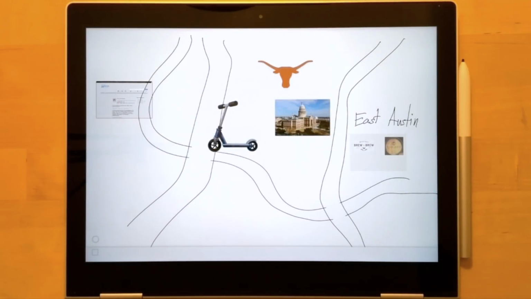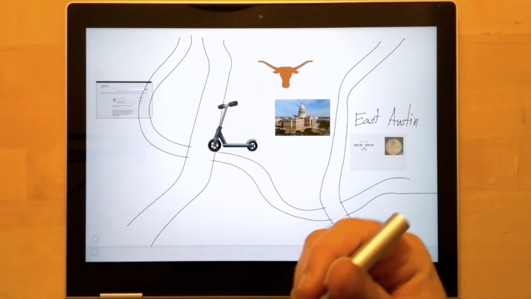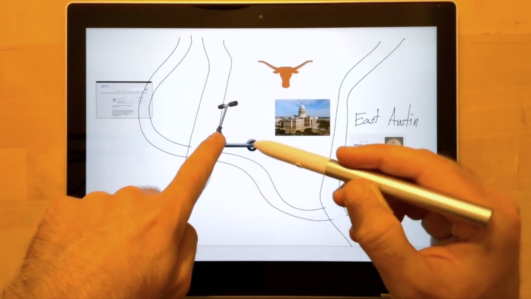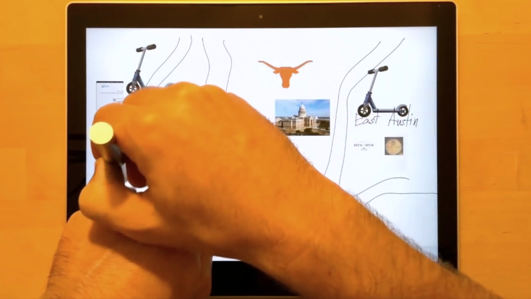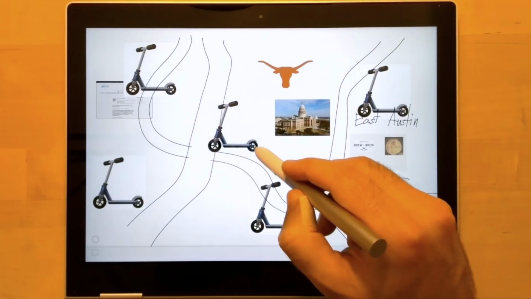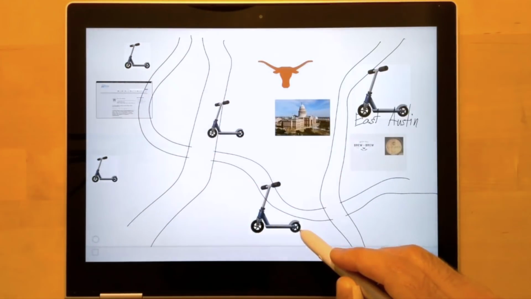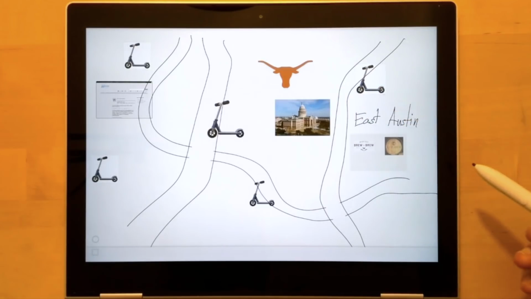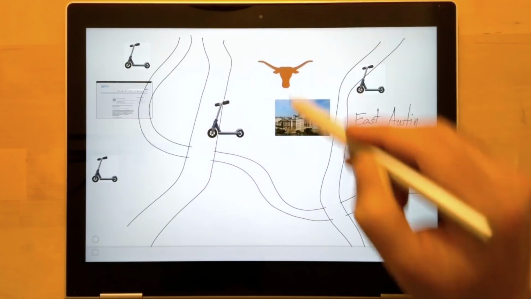We call the content on boards cards. Cards can be manipulated in a variety of ways. For example, there really are a ton of scooters in Austin, so I can mirror the scooter card by pressing with a finger and dragging with a pen. Now, I can place these scooters all over the city. Cards can also be resized by dragging the bottom right corner with a pen. If I want to remove a card because there are just too many scooters, I can drag the card to the top edge of the board and it will be removed from the board.